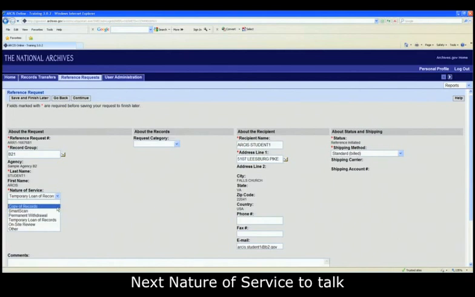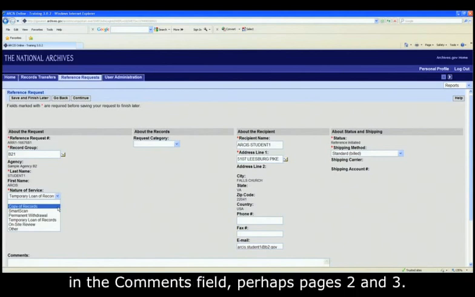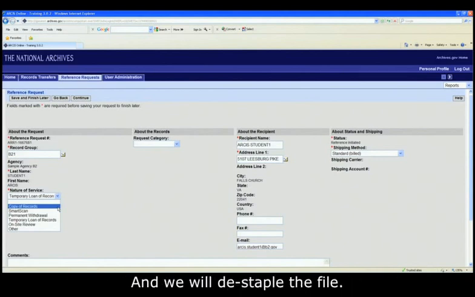Next nature of service to talk about is copy of records. This is a premium service. There are additional fees for us to make copies of your file. This is where we will go into the file and retrieve, based on your instructions in the comments field, perhaps pages 2 and 3. And we will destaple the file, we'll take it to a copy machine, make copies of those 2 pages, reassemble the file in the exact condition that it was in when we retrieved it, and refile that file into the box.